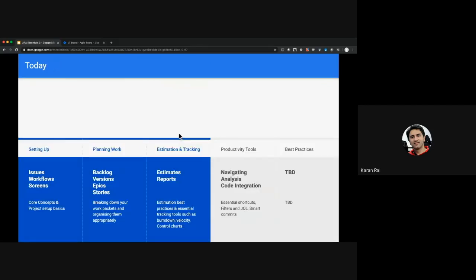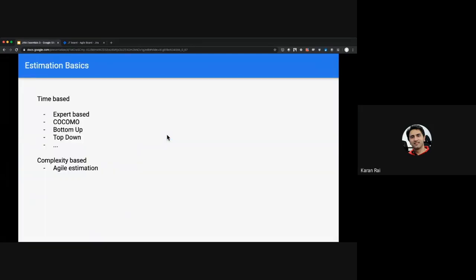So today what we're going to discuss is estimates and tracking. Estimations are one of the key aspects of planning the work, and they define all the reporting that happens around it. So we'll start with that.